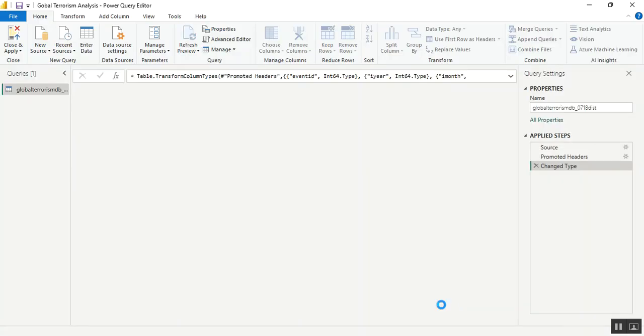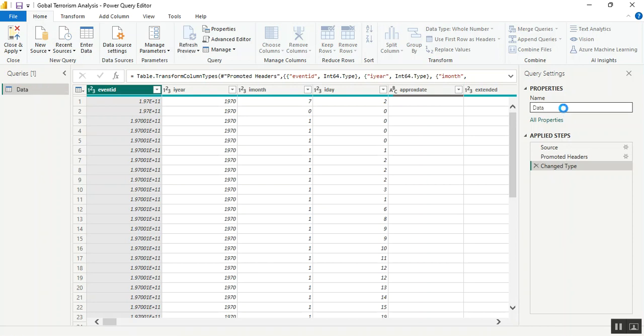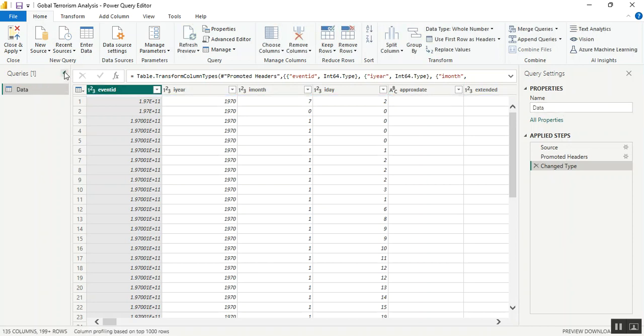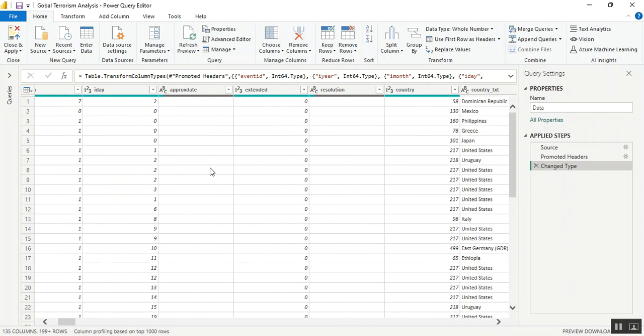The first thing we'll be doing is, we don't need all the columns. Let's first rename it as data, which is easier, and close this. The first thing we'll be doing is to remove a few of the columns.